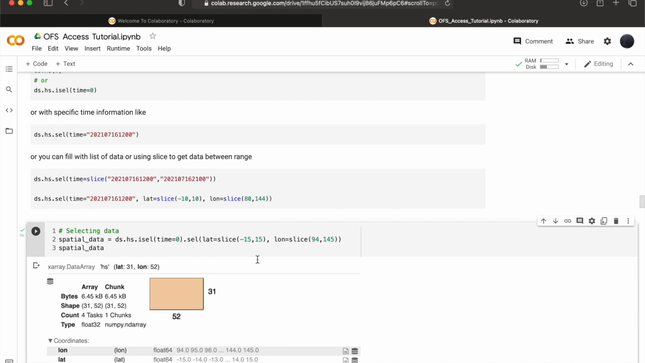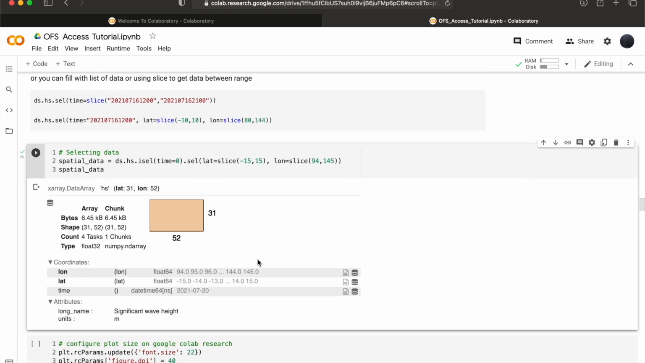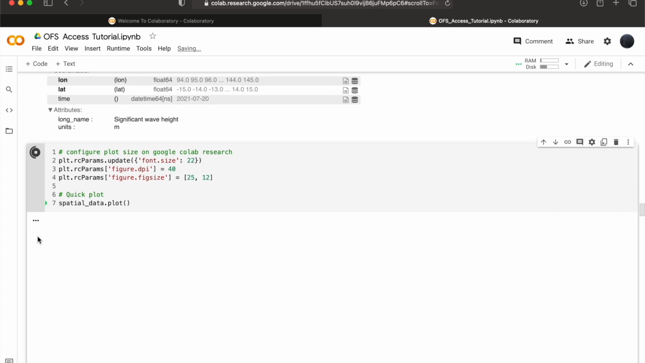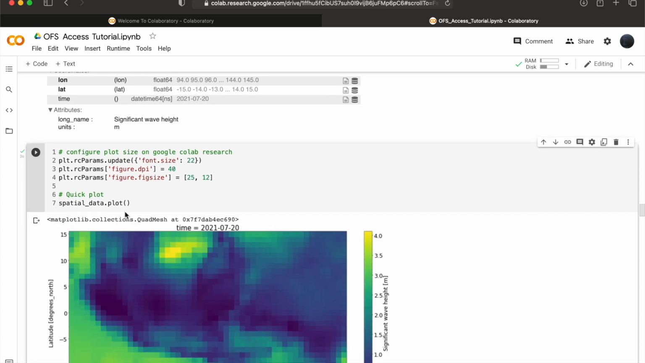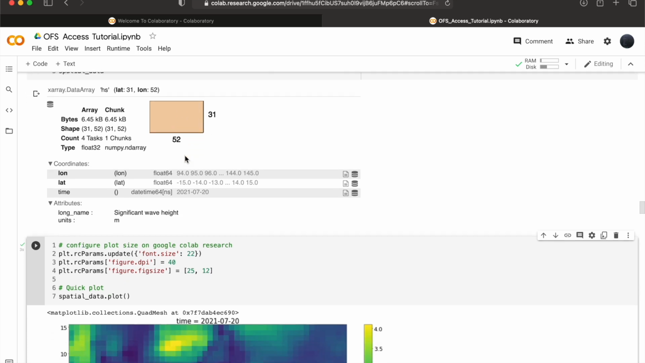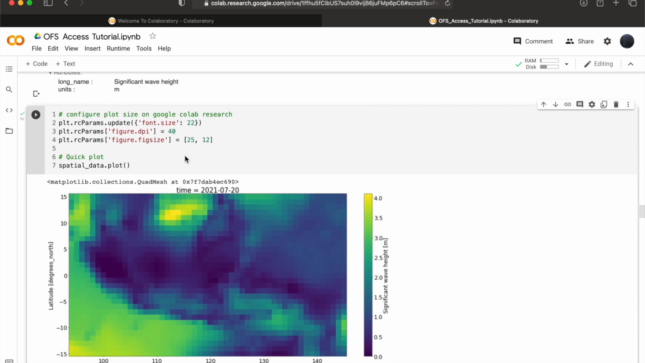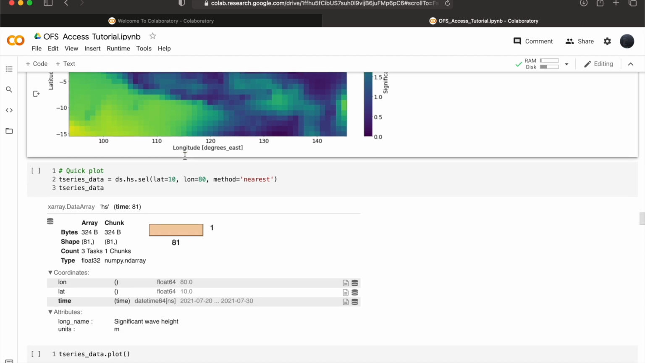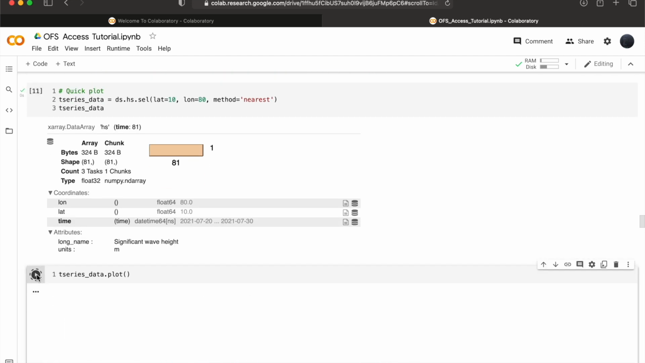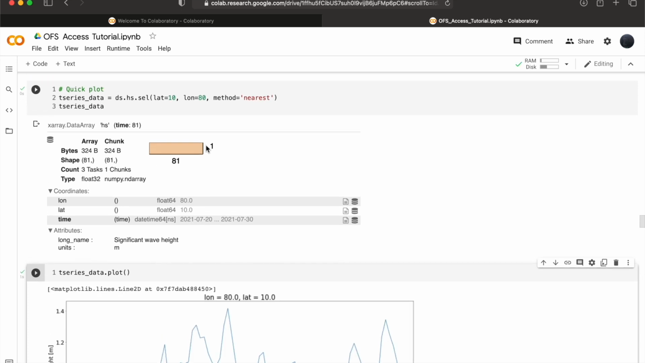And we can see the data by quick plot like this one. It will show as color mesh because the data that we have is a two-dimensional array. And if we select the data until we have only one dimension, it will plot it as a line chart. Here I have an example of time series data extracted from data array HS, or significant wave height.